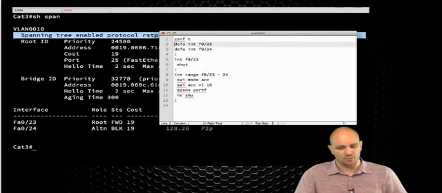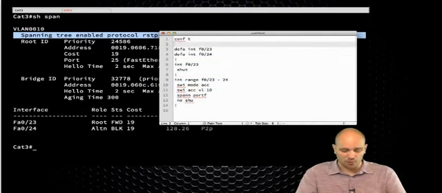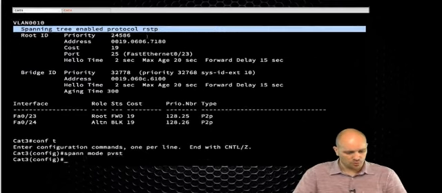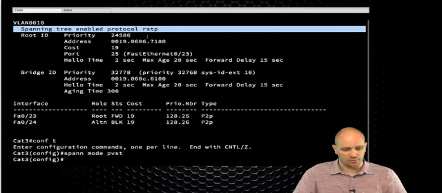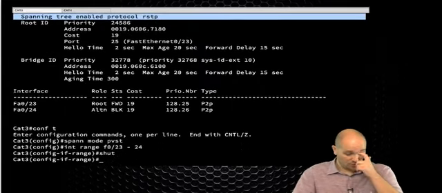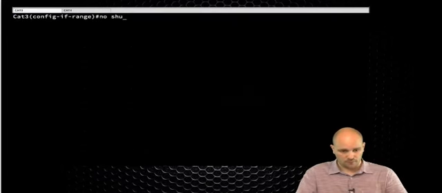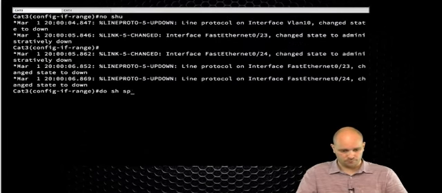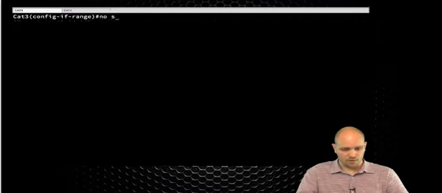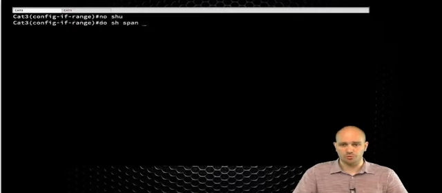Let's change that as well, even though it's unrelated, but I want to show you the default behavior. So spanning tree mode PVST. So I'm going to change the spanning tree mode. And let me just shut these interfaces down on Cat3. So I'm going to do no shutdown, and then when the interfaces come up, I'm going to do show spanning tree.